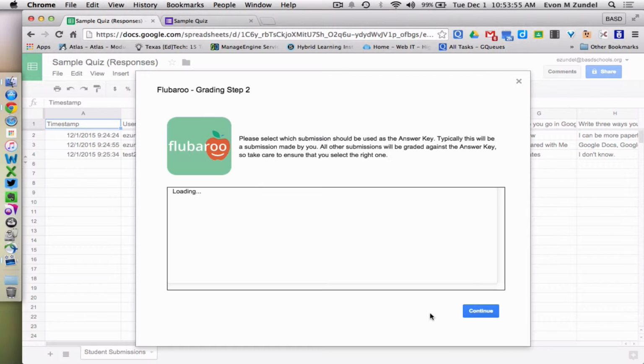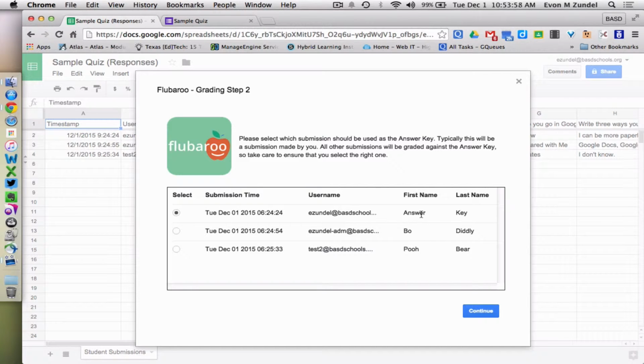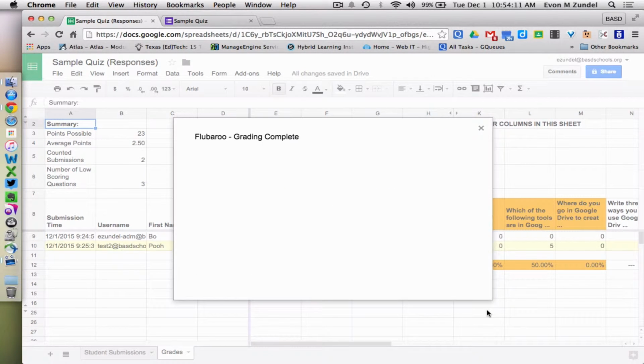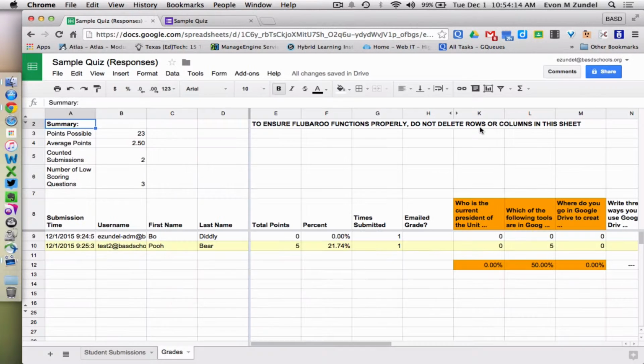So I'm going to click on continue, and this is the answer key. So I'm going to choose that to test against, to check against, excuse me. I'm going to click on continue. And it's running and it tells me that it's complete. So I have 2 users here, or 2 students, Bo Diddley and Pooh Bear, and Bo Diddley has 0.